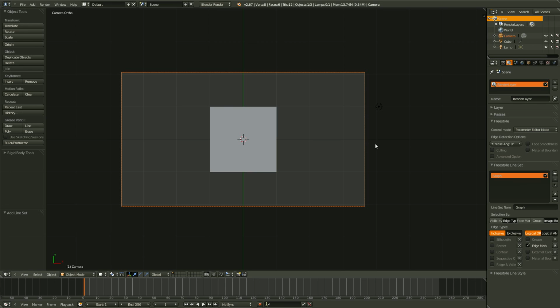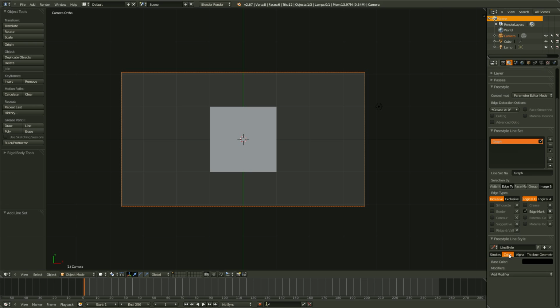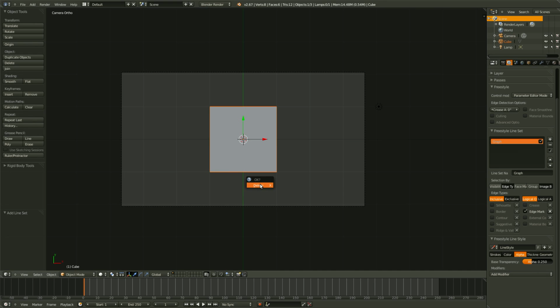Since this layer is for our graph grid, we don't want it to stick out too much. So let's go ahead and change the color first to white, and then turn the alpha down to 0.25. Okay, so now let's go ahead and delete our cube and bring in a plane.